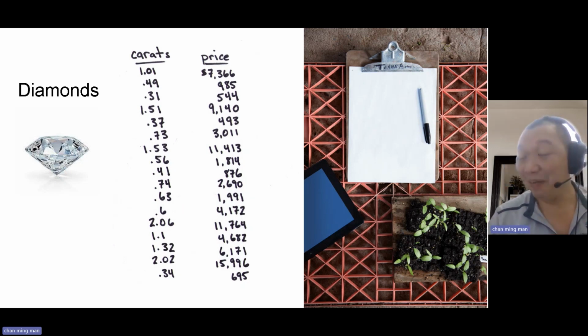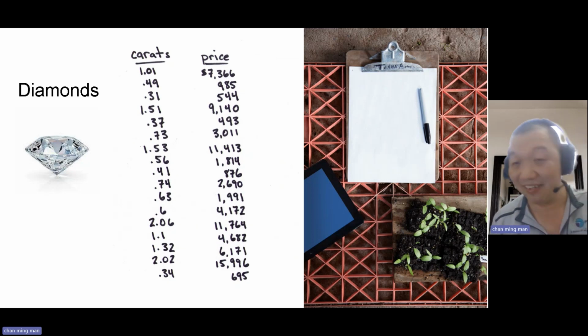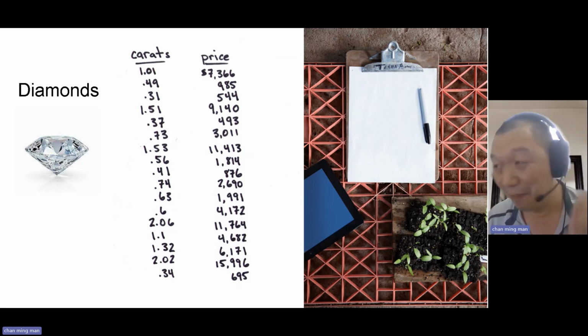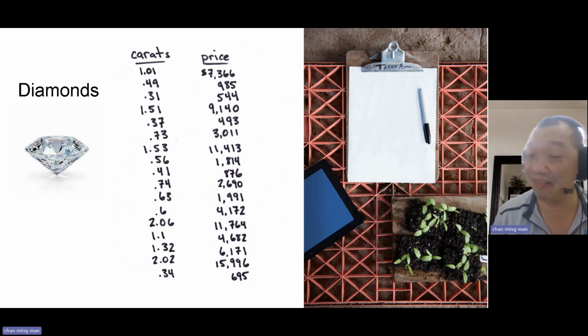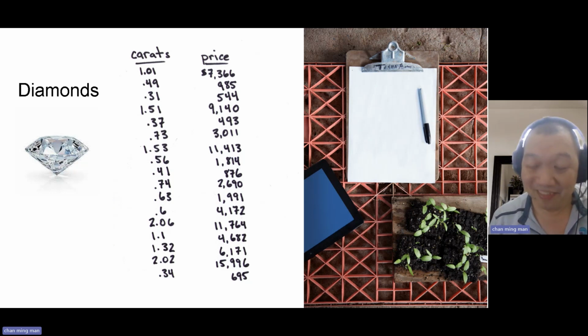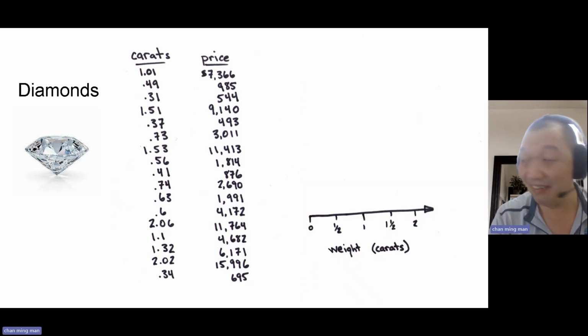So anyway, you have a list, right? Your left hand side is the carats, how heavy, how big your diamond is, and the right hand side is how expensive the diamond is. So can you predict 1.8 or 1.7? Let's see, from this data point.